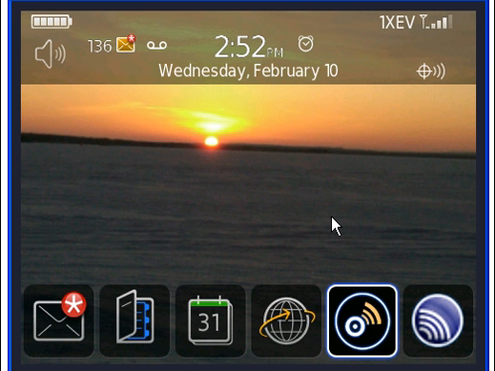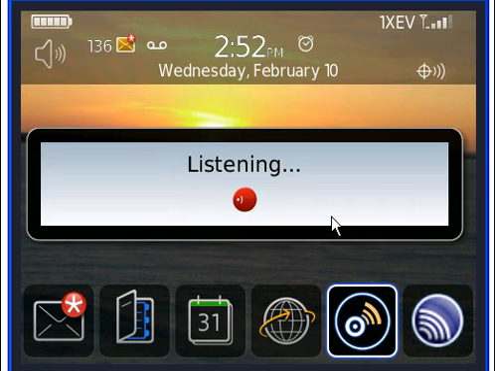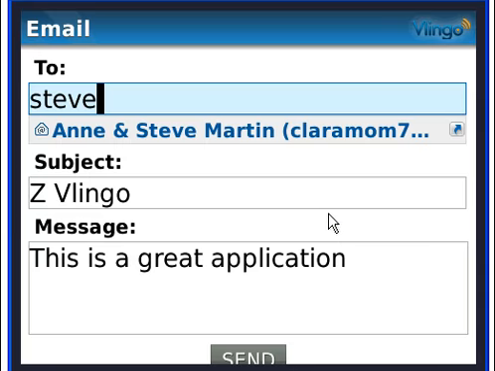Email, Steve, subject, vLingo, message. This is a great application. When I release the button, it's going to think through what it is I said and then give me what it thinks I want to do.